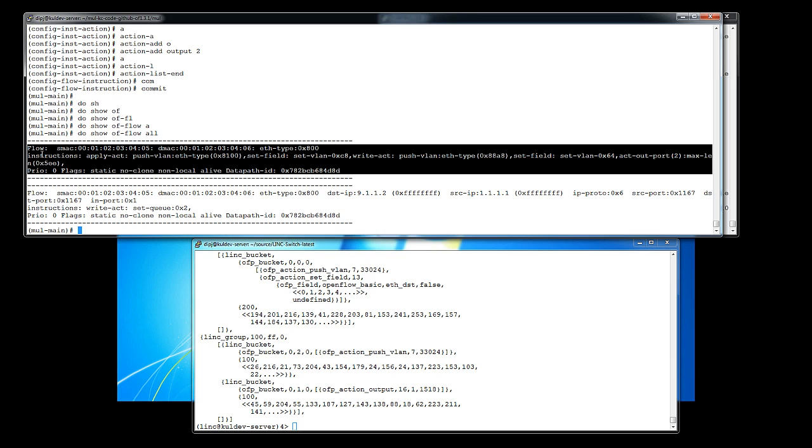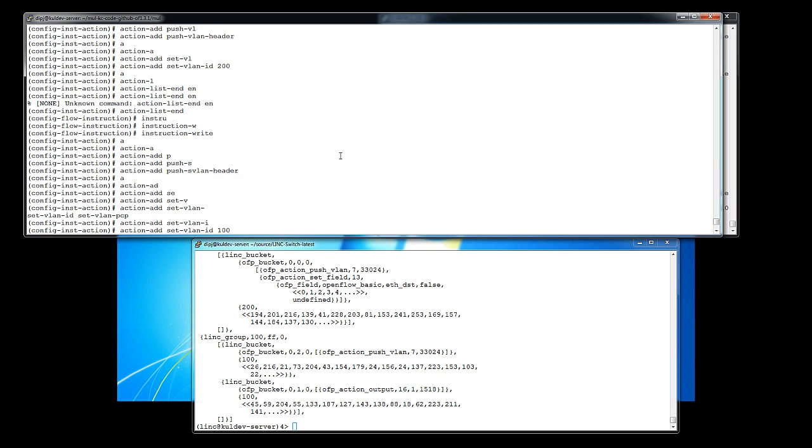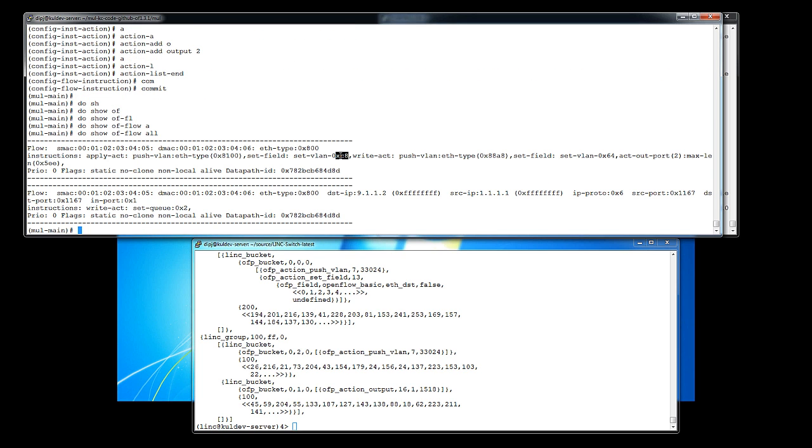So as you can see, the instructions say that apply action first is push VLAN of type, that's the inner header, so 8100, and then set field for the VLAN of CA, which basically means 200, and then the next set of instruction which is write actions, and the same thing which is push VLAN, basically this is as VLAN, so we have 8888, and then set field for VLAN ID 100, and also we have the output port 2.